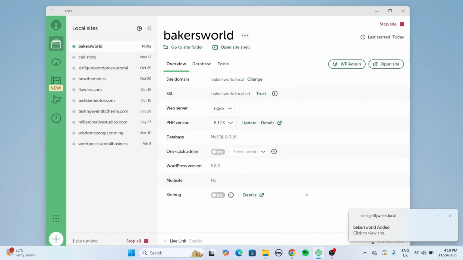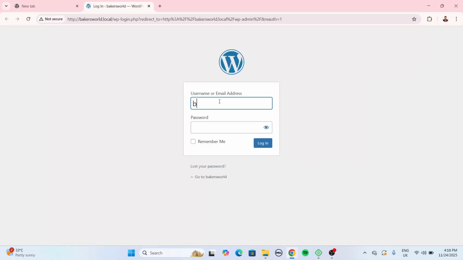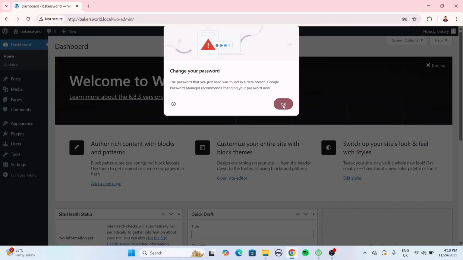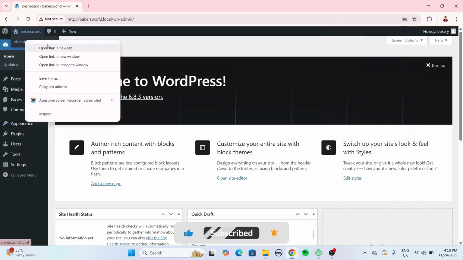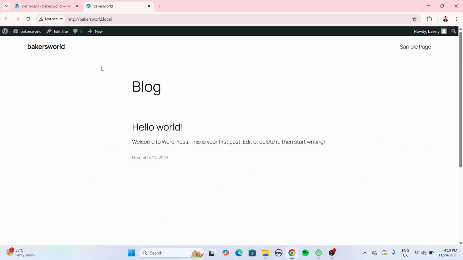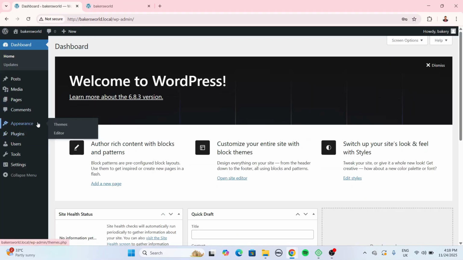Right, so now that it's done loading, we're going to go to the backend and see what we have. So come to WP Admin here. We use bakery as the username and bakery as the password. Let's log in to see what we have. Alright, so this is what we have. Then save the password and username. Now if we go to our site, we're going to see a very blank site because not so much has been done on this. So if we go back, let's install a starter template.